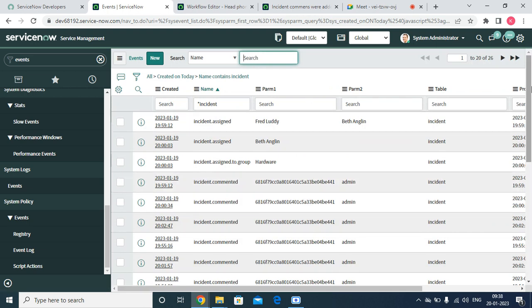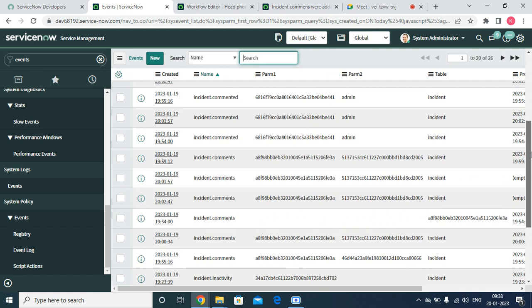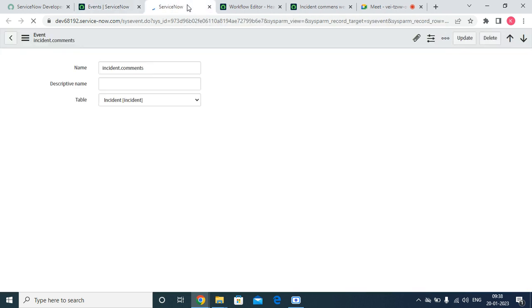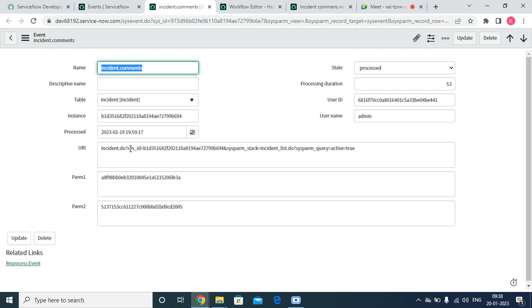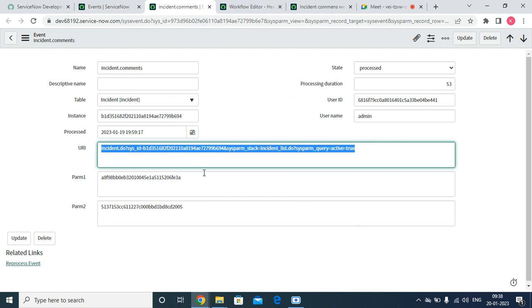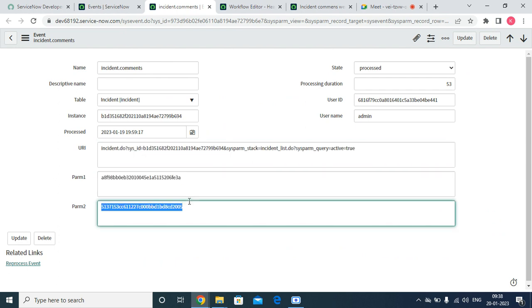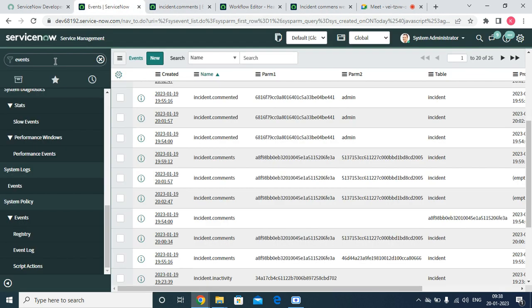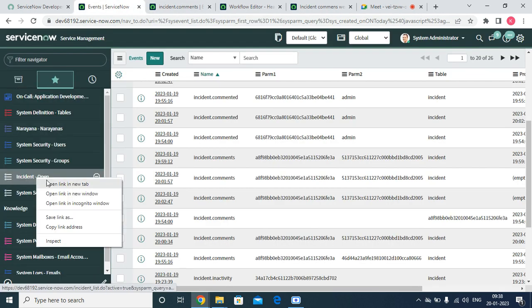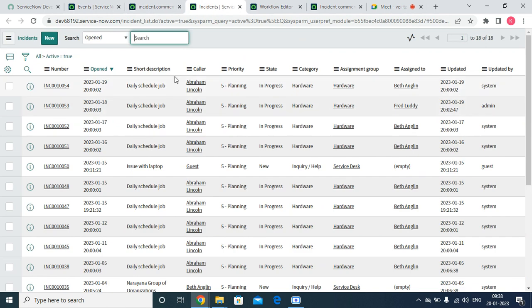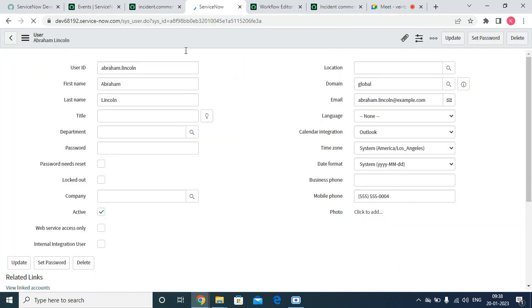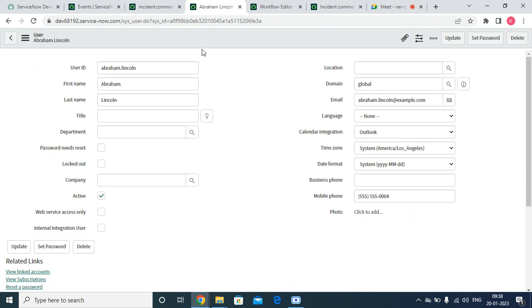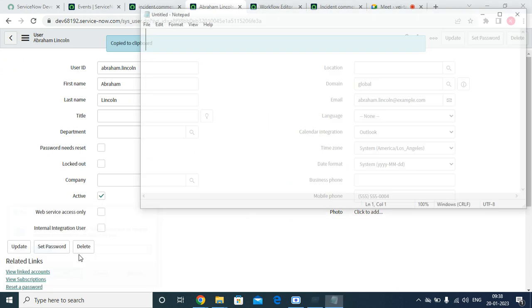See, the incident.assigned event is triggered, and all these comments were triggered. So these are the comments. If I open this one, for example, this is the URL of the incident, and param one and param two. If you want to check param one, open this one. This is Abraham Lincoln. I'm just opening the Abraham Lincoln profile and copying the sysid.